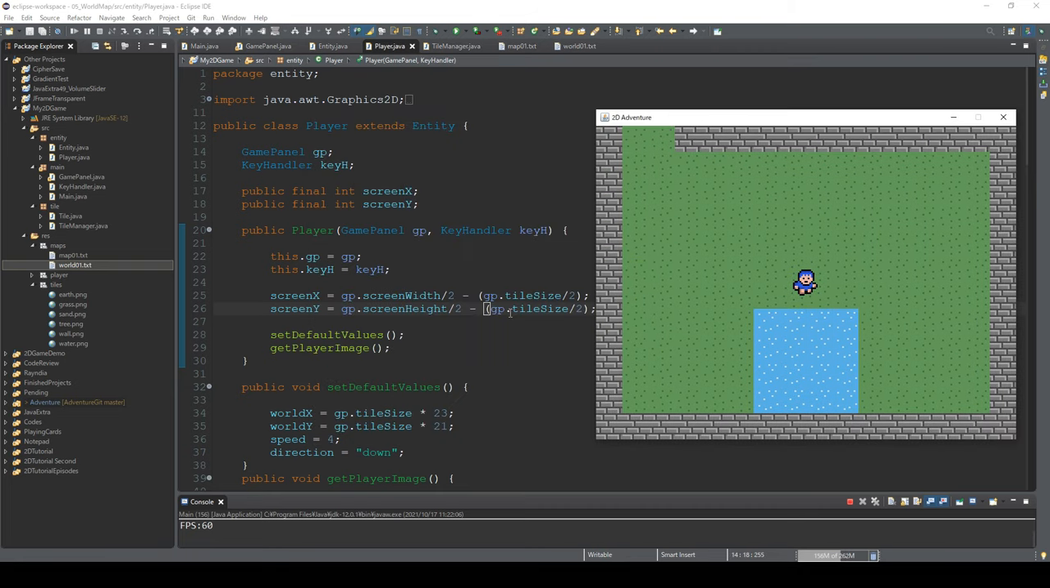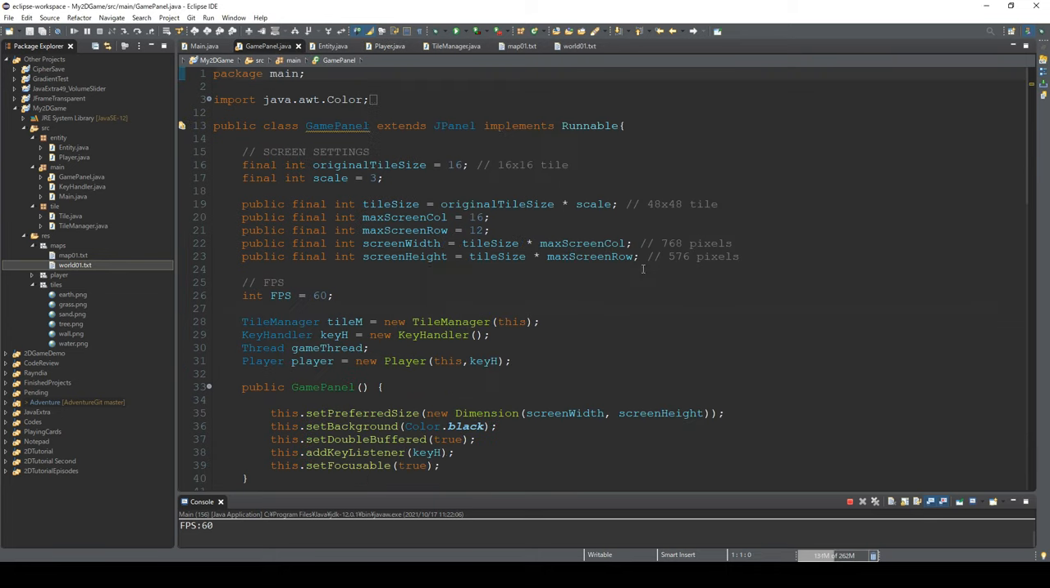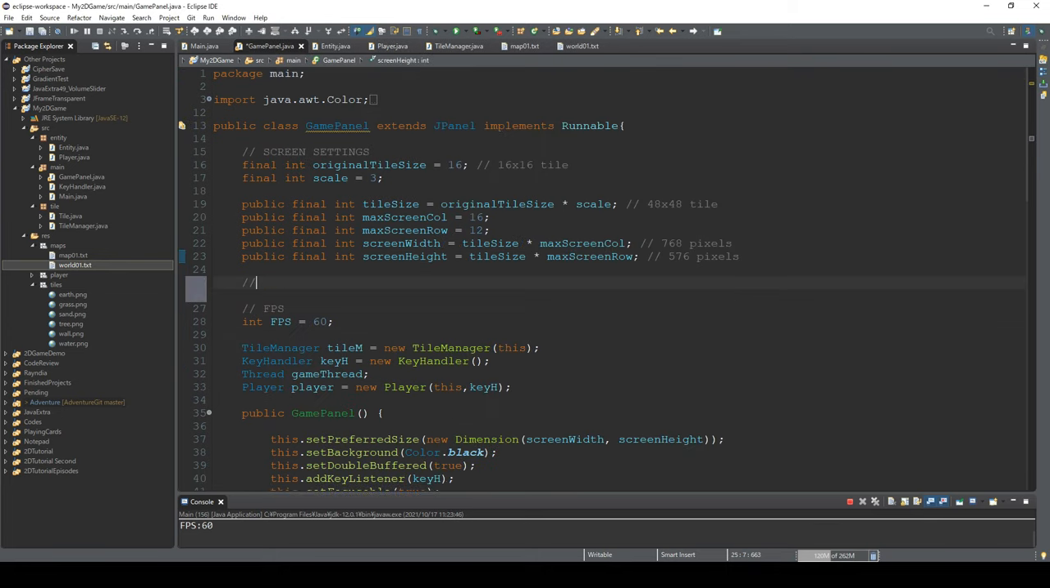Yeah, now the player character is displayed at the center of the screen. So step one is done. Let's get to step two. Let's go to this game panel and create some world map parameters.